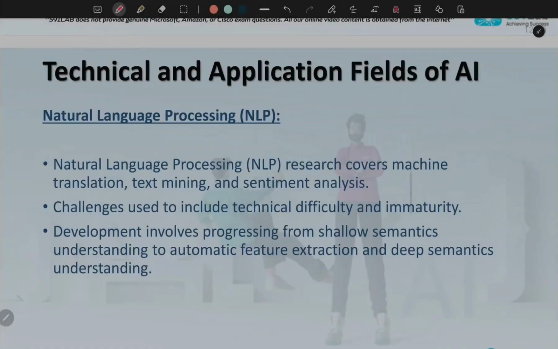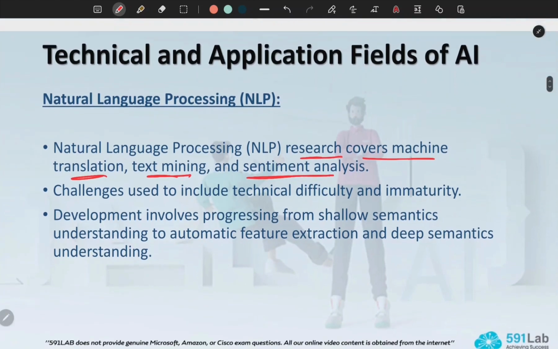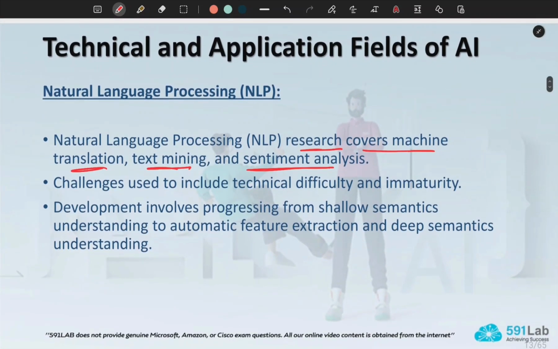So natural language processing research covers machine translation like Google. This is done using NLP, text mining, and sentiment analysis. Sentiment analysis is recognizing or classifying the text or the words, like a statement. Then it will extract the sentiment out, the emotions inside the statement. Is it positive? Is it negative? Is it angry? Is it happy? Something like that.